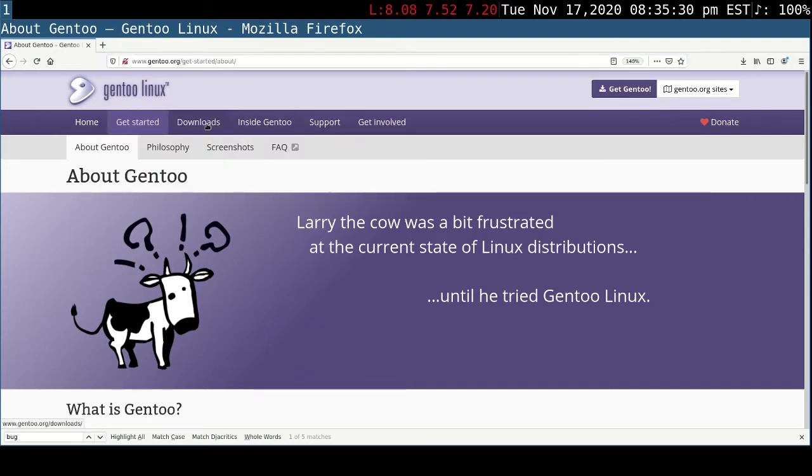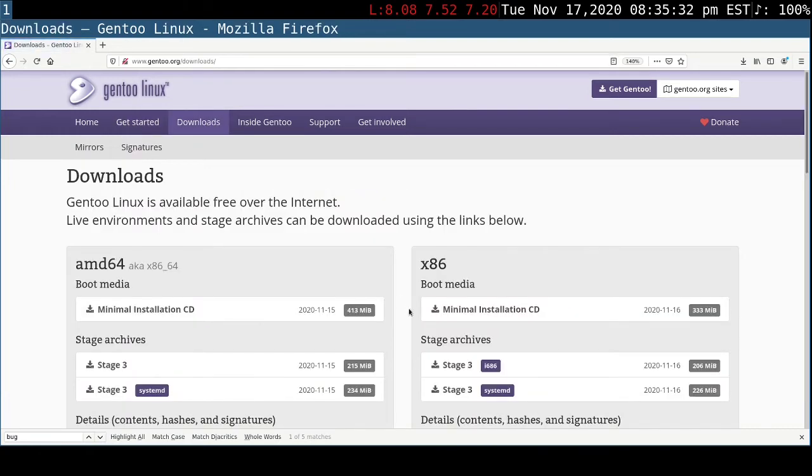If you come here to downloads, am I talking to myself? Should I double check to make sure the sound's working? Oh yeah, it's definitely working.